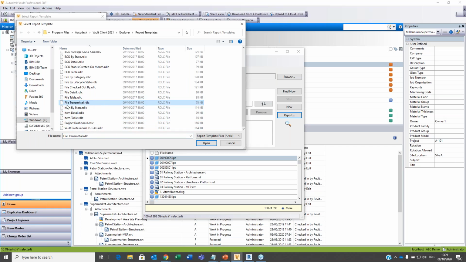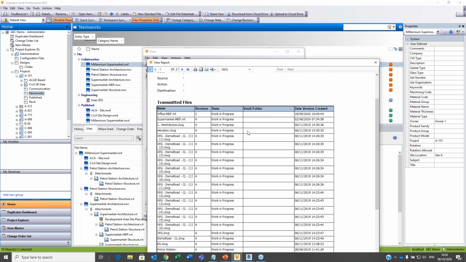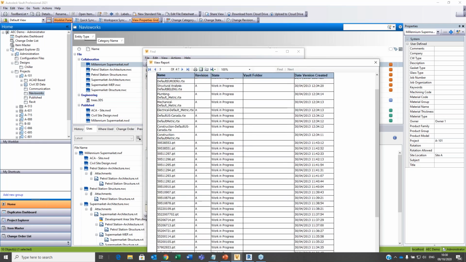I can attach a file transmittal to that. So let's just run this, maybe okay. And it's now going to generate that report. So what you'll see is that I just basically, in this case, get a listing.